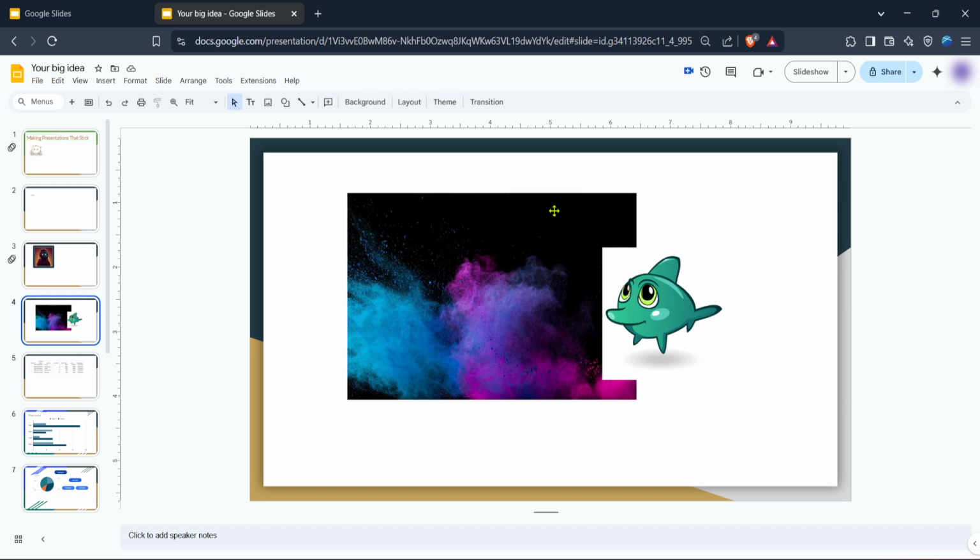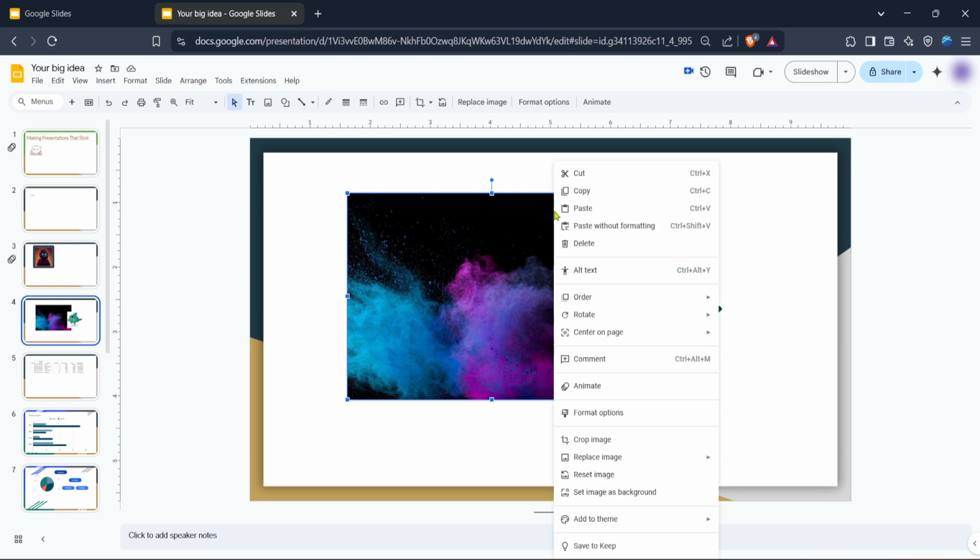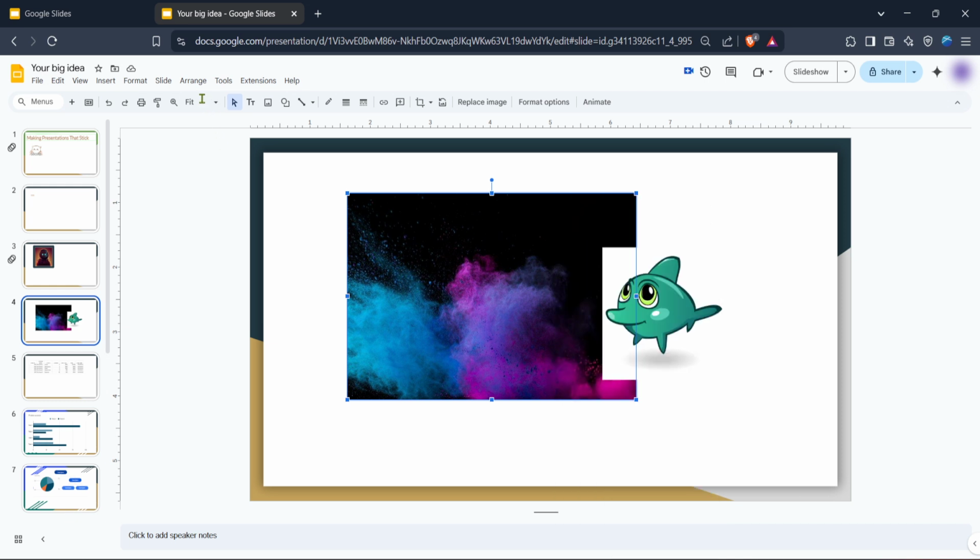Click on the image to select it. You'll know it's selected when you see the blue outline and the corner handles, which you can use to resize the image if needed. With the image selected, head over to the Arrange menu at the top where you'll find the Order option. Clicking on Order will give you the ability to adjust the layering of your images.